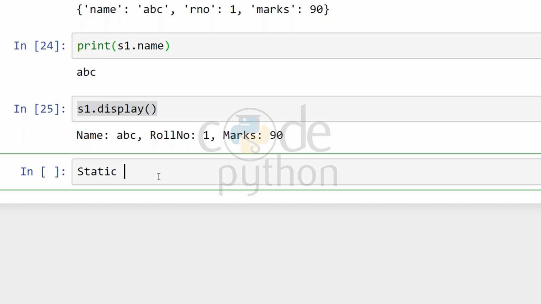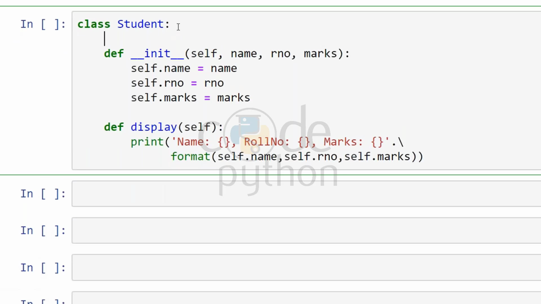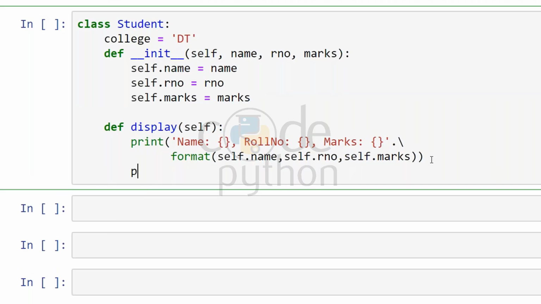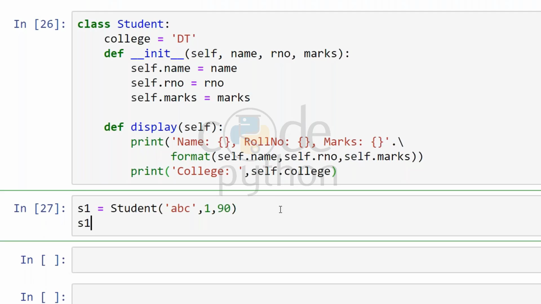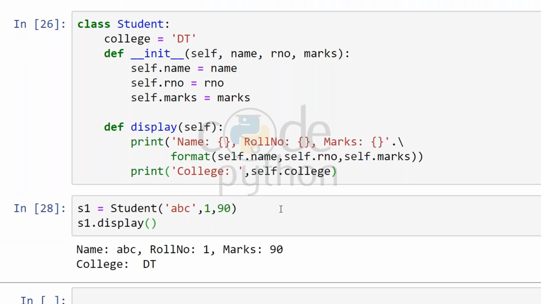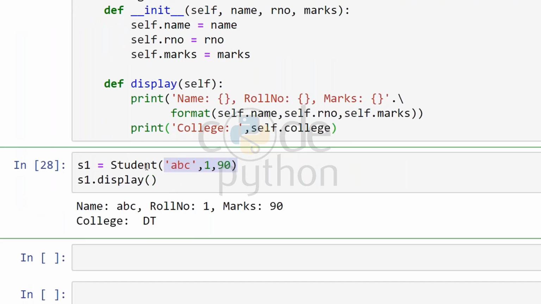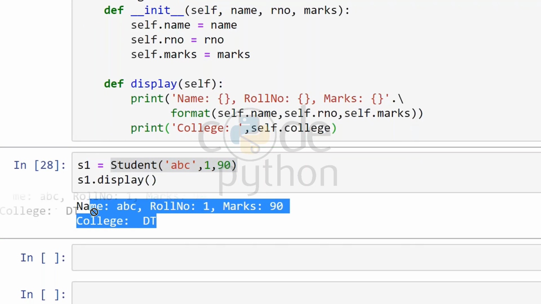Next we'll talk about static variables. In class Student, I initialized a static variable. I'll write print college, self dot college. s1 is equal to Student, then I'll write s1 dot display. I'll get the result: the inputted values and the predefined college value, DT.